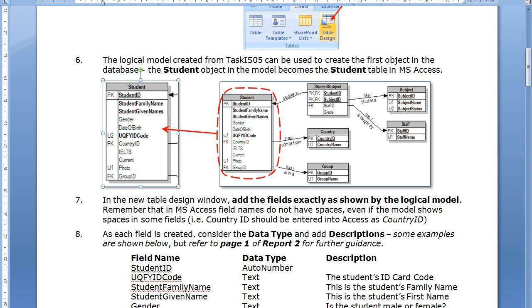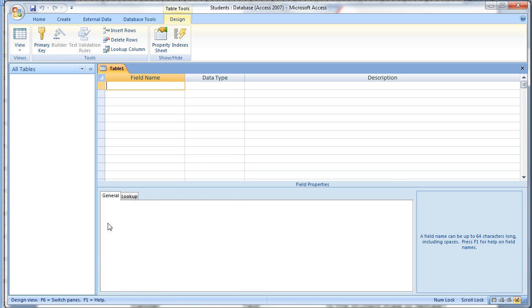The logical model created from task IS05 can be used to create the first object in the database. The student object in the model becomes the student table in Microsoft. In the new Table Design window, add the fields exactly as shown by the logical model. Remember that in Microsoft Access, field names do not have spaces, even if the model shows spaces in some fields.